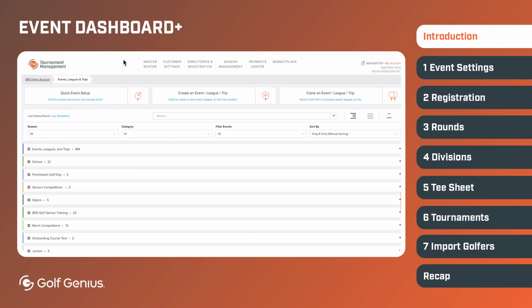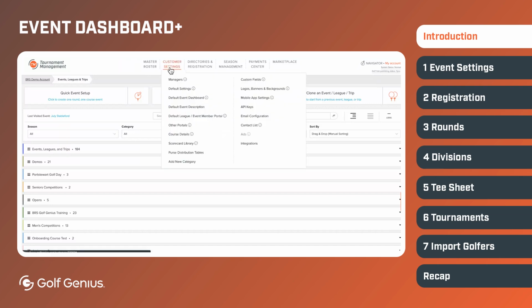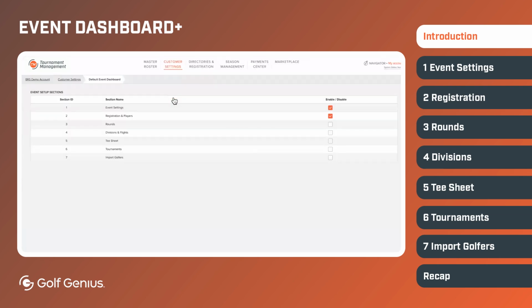Within your customer center, you can click on Customer Settings and Default Event Dashboard. Within here are the 7 widgets that you can enable. Now, you may not need to enable them all. This all depends on which style of events you most commonly create. And as we move through the webinar, the functionality of each widget will become clearer, and you can decide which are applicable for you or not.